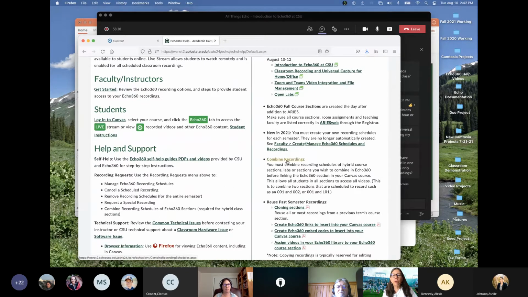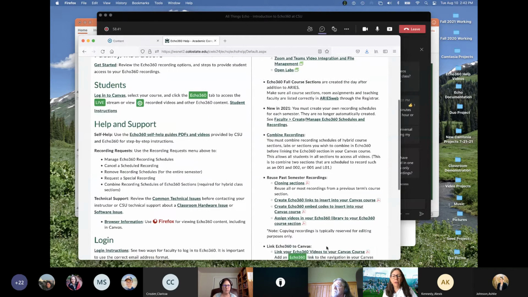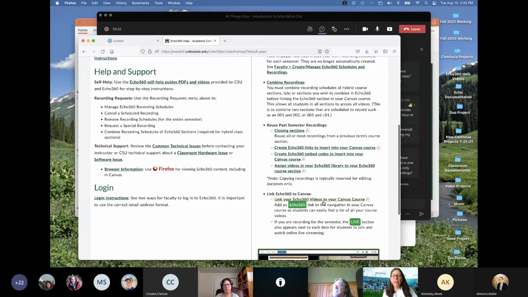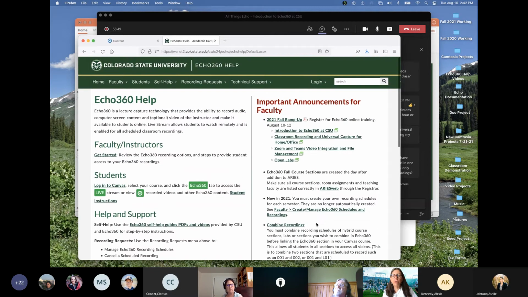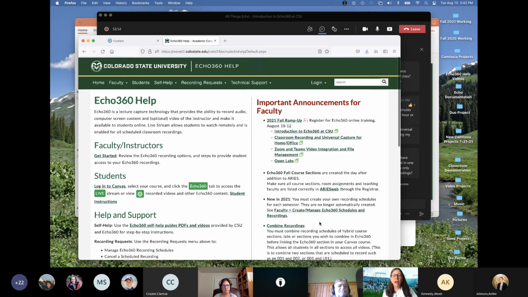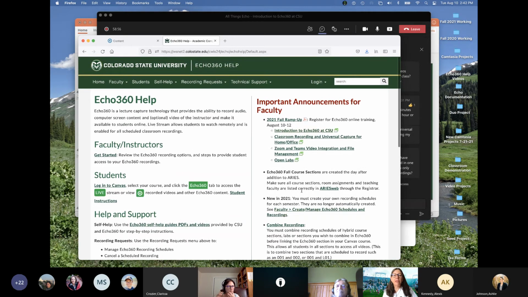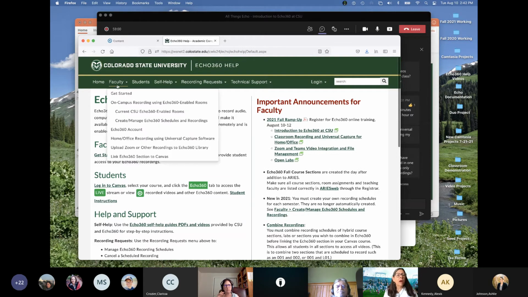Here's one on combining recordings, reusing past semesters, creating links, embed codes, assigning videos from your library into Echo course section, and then linking Echo360 videos to your Canvas course. Just about the main things that you really need to know. Here's create, manage Echo schedules and recordings. All those links are under announcements. Pretty easy to find. So this is the home page.